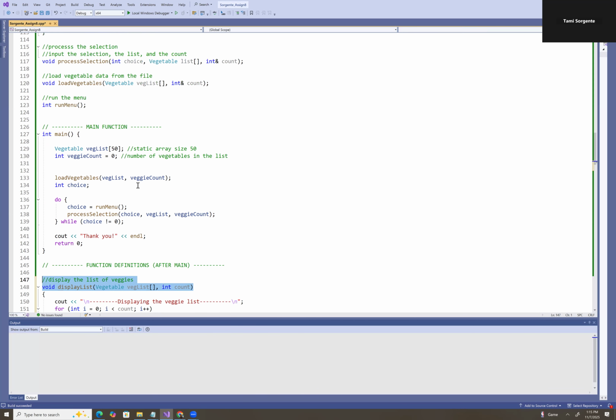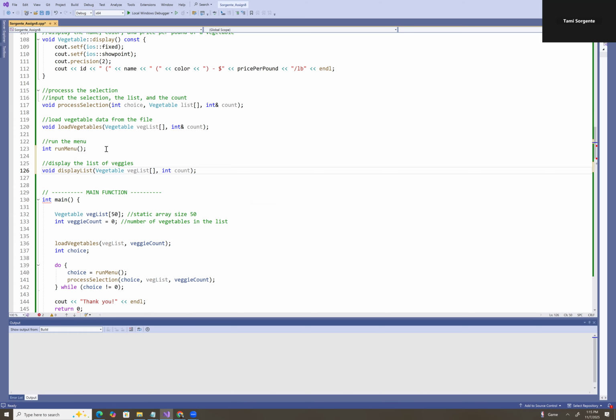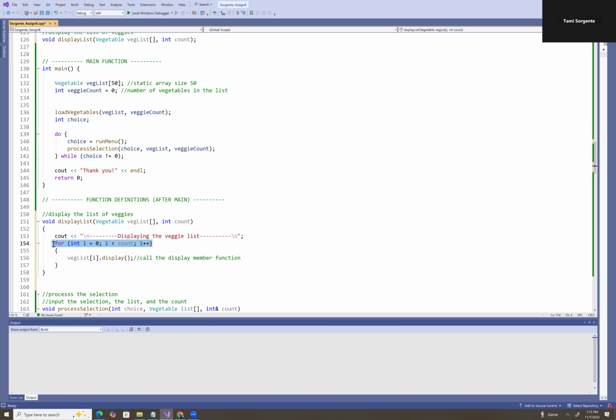And if you do one thing at a time, it doesn't seem like such a big task, a big challenge. So to display the list of veggies, I just pass the list and I pass the count, and I'm going to create a loop that's going to go one by one through each one. When it's 0, it will be veggie list at index 0, that's the first veggie dot display. Then it'll be veggie list at index 1 dot display, veggie list at index 2 dot display. And if you remember when we first read the veggies from the file, that's exactly what we did. We displayed a couple of our veggies. This is just going to display all of our veggies.